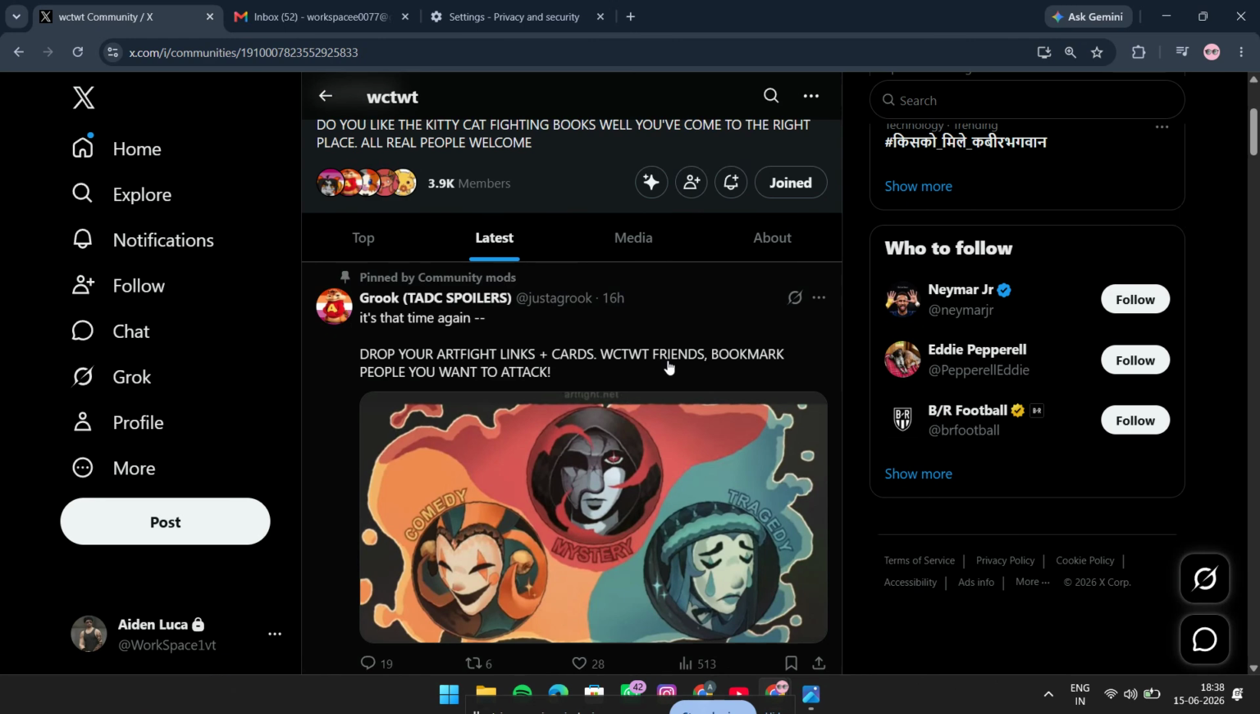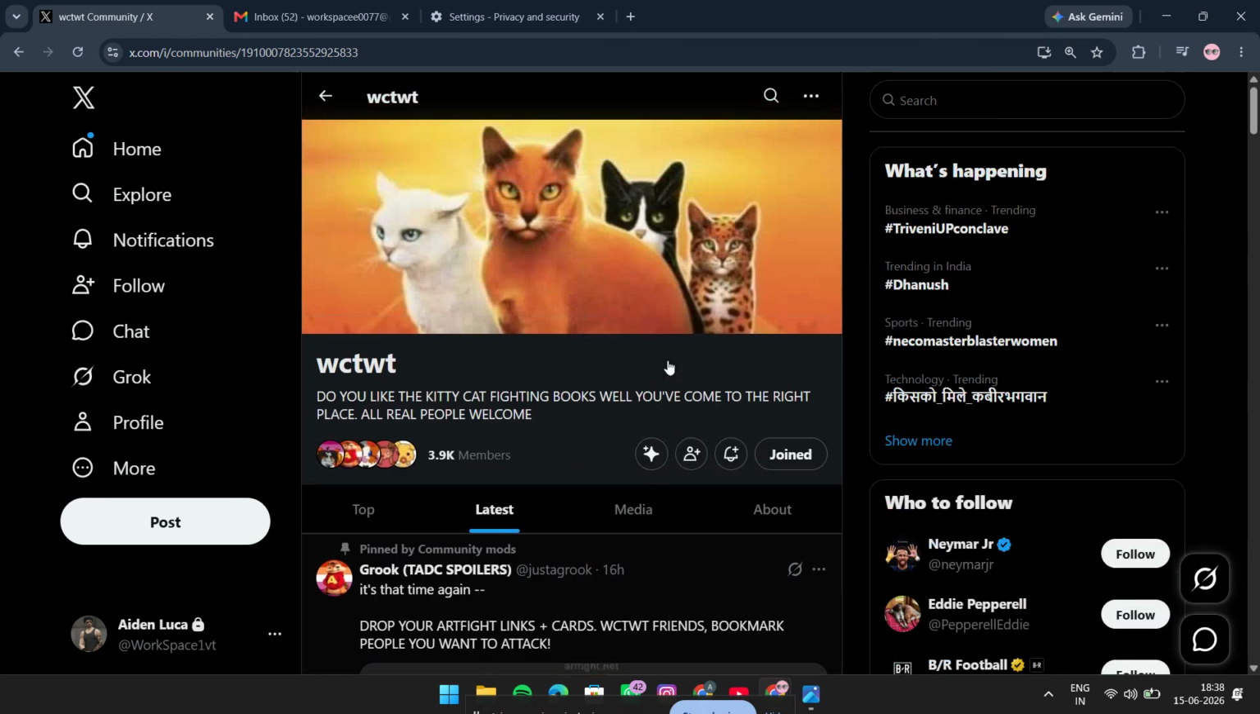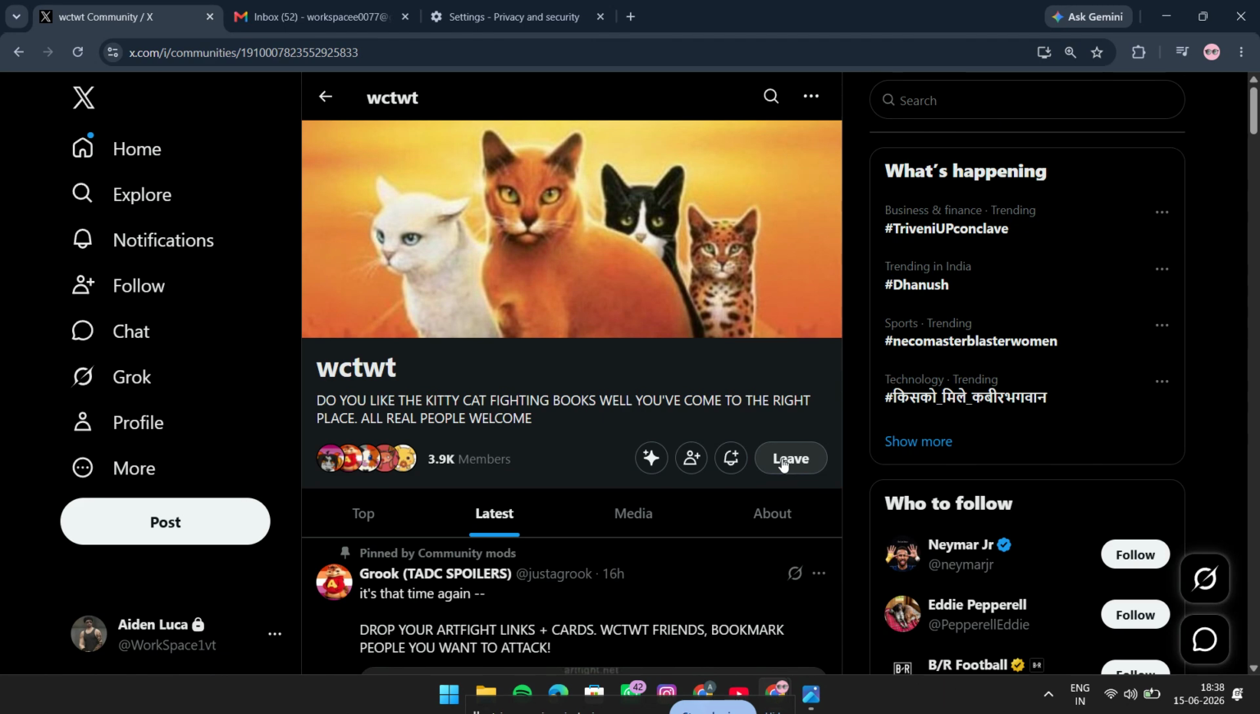After opening the community, look for the leave option. This is usually available somewhere near the community details or options menu. Click on leave to begin the removal process.